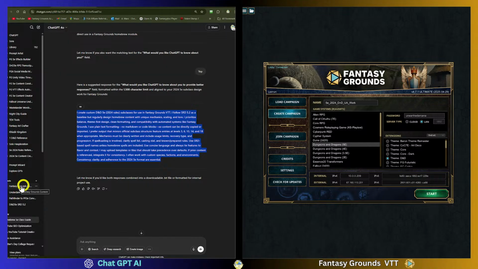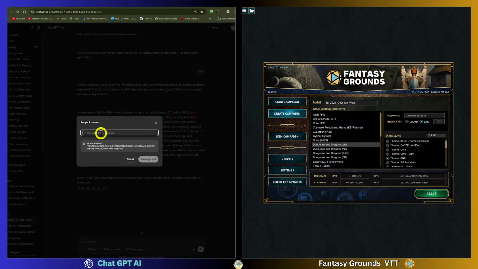So I'm going to go to ChatGPT, to these projects here, which are just a folder project. I'm going to click on New Project, and what I'm going to call this is 2024 5e subclasses. And that's all this tool is going to be for. That way it can stay focused and doesn't go too far off in different directions.